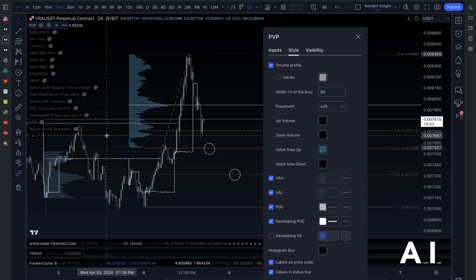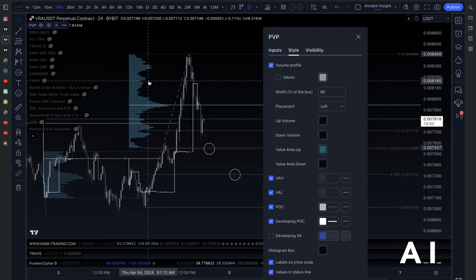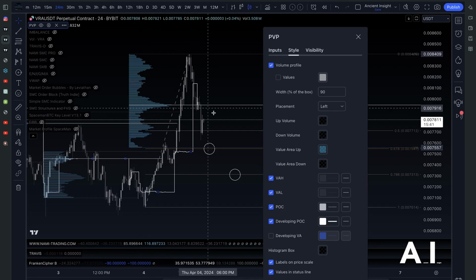There's ExoCharts, there's ATAS, there's all kinds of different ways to find value area high and low and that kind of thing. But if you're starting out, this is a really, really good way to do it. And there's a lot of pro traders. I'm not a pro trader. There's a lot of pro traders that use just this simple tool, and it works great. So just use it. Developing POC, I turn that off. It's too much noise.